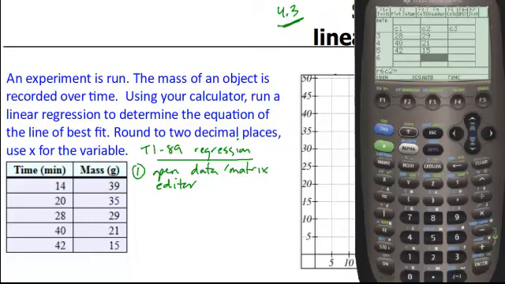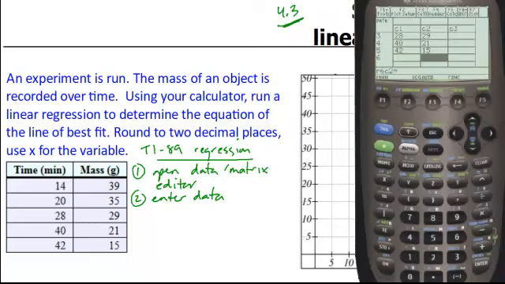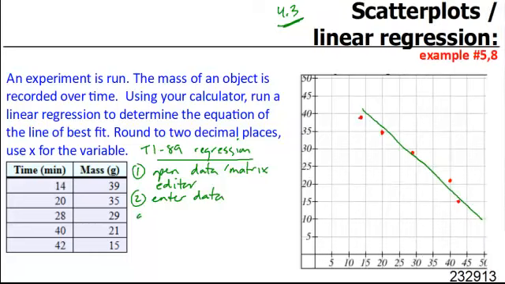Those are the first 2 steps. You're going to open the data matrix editor. You're then going to enter the data. Once you enter that data, you're then going to perform the regression calculations, and that's located here under this F5 Calculate tab.